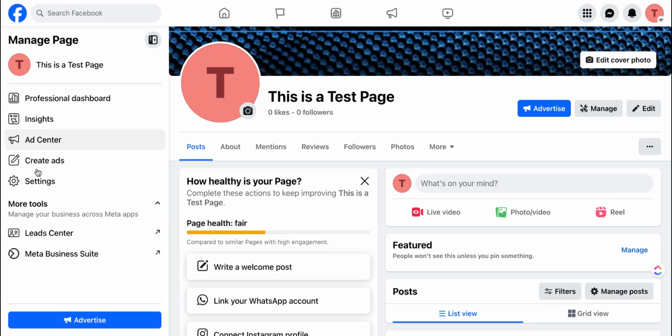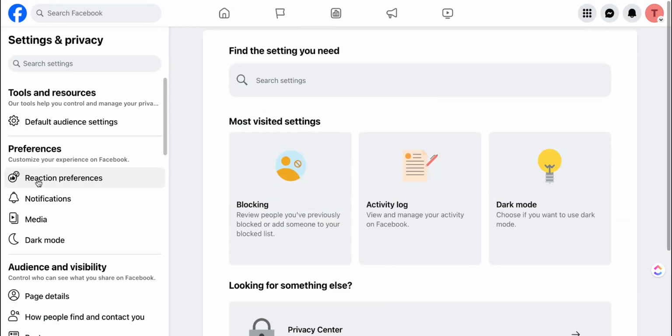First, you want to come to the actual page where you will then see on the left side, manage page, and then on the right side, the page itself. You're going to go ahead and scroll down to settings. Go ahead and click settings.